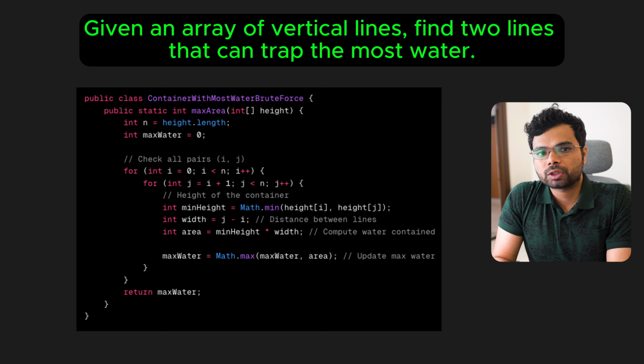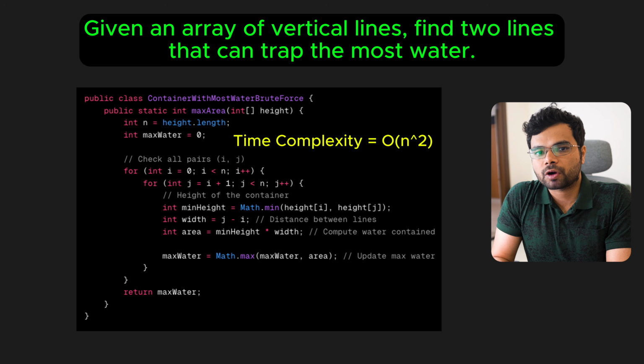A brute force approach to solve this involves comparing the area found by every possible pair of lines using nested for loops and returning the largest area found. While this works, it has a time complexity of O(n^2), which becomes too slow for large inputs. We can optimize this using the two pointers approach, which eliminates the need to compare every pair.